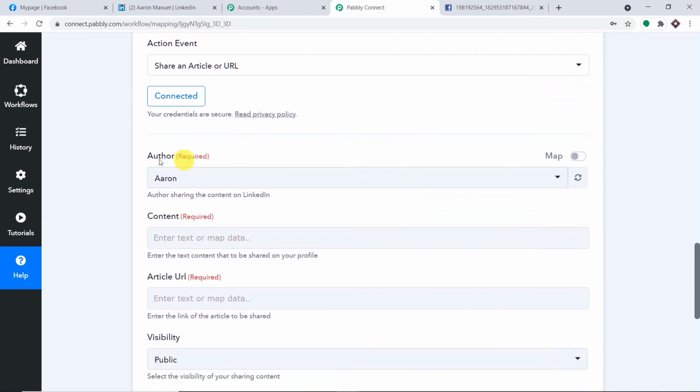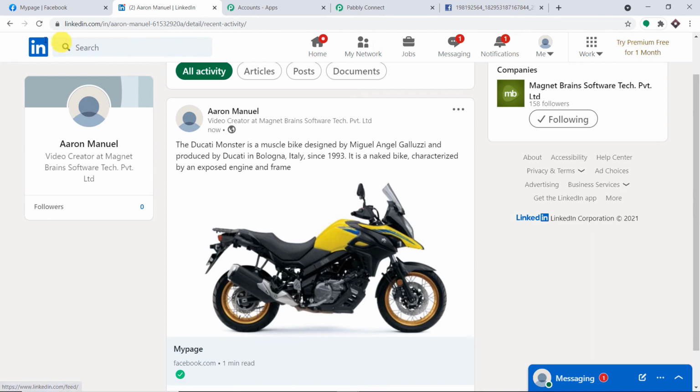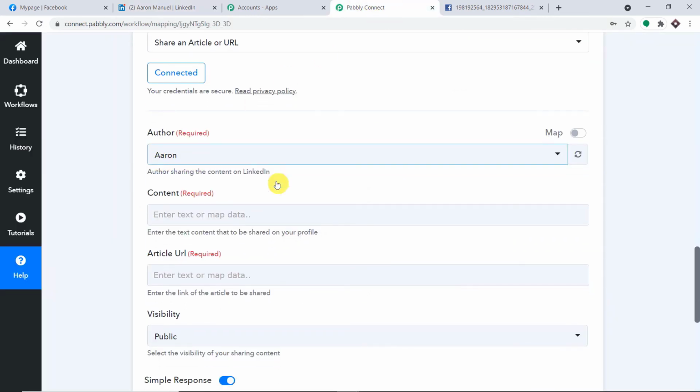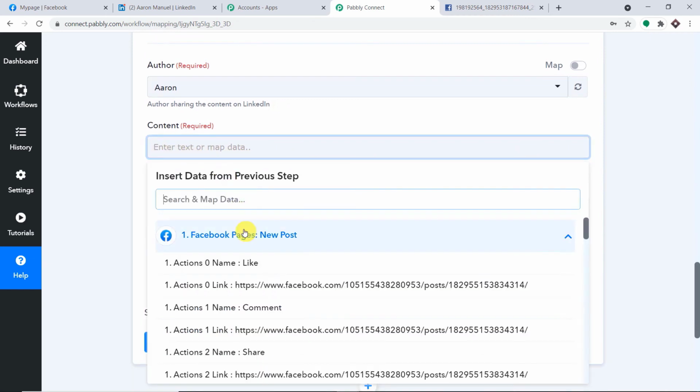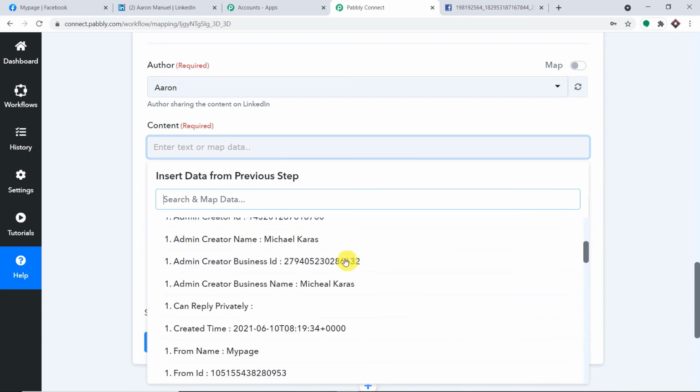So as you can see, we have some fields here. One is the author. Basically the author is me. Okay, so it is already mapping the details. My name is Aaron. It has already mapped this particular detail here. Now with regards to the content, we click here. Okay, and we click on the first accordion and the content is this.